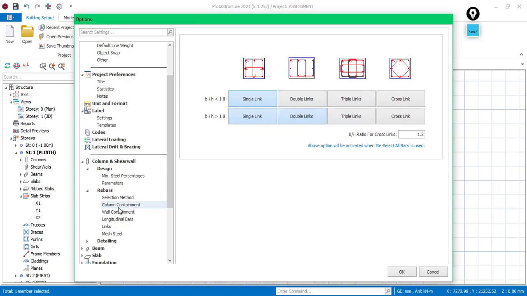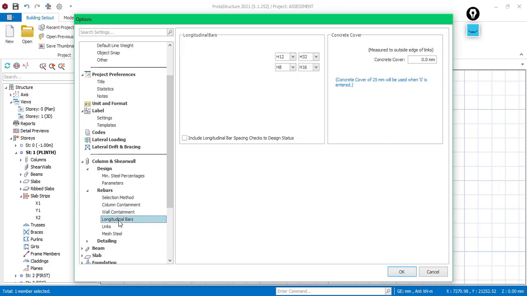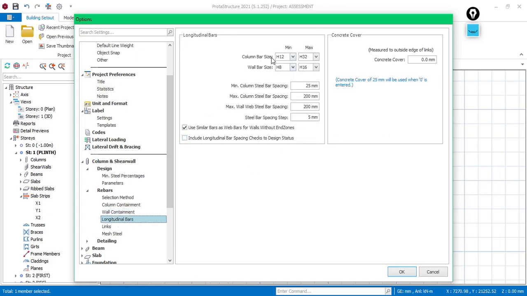Then we have the wall containment. For a short wall, what can we use? And for a long wall, what can we use? The longitudinal bars, it shows us the column bar size. The minimum, I chose 12. You can also choose 16. You can also choose any. And the maximum, we can use 12. We can use even 16.